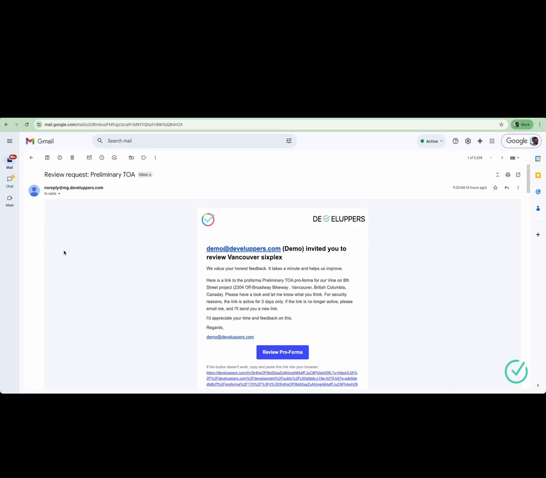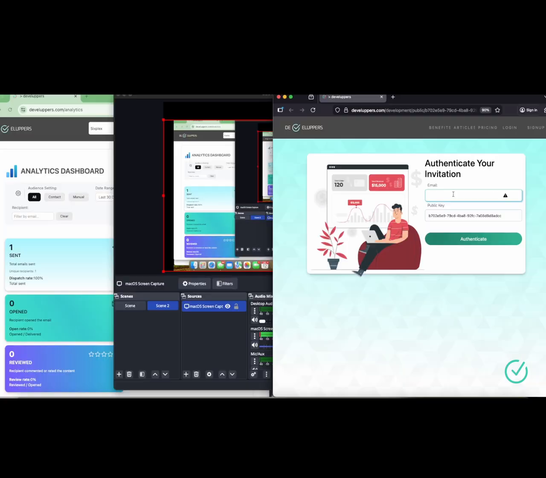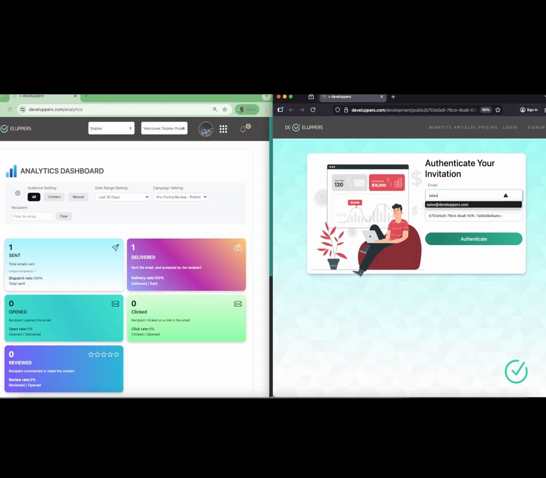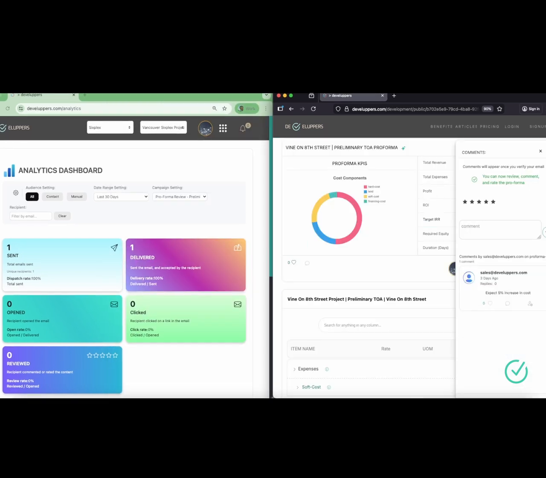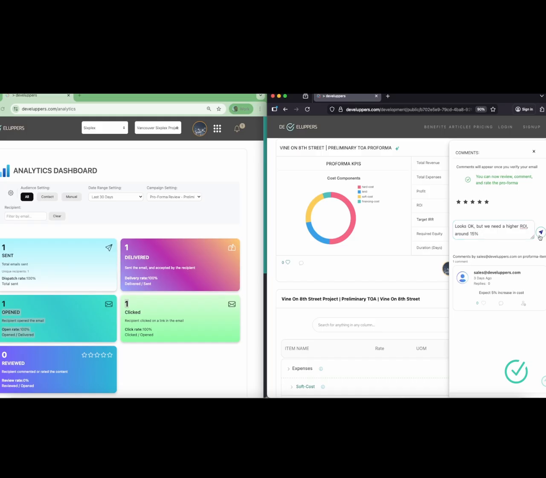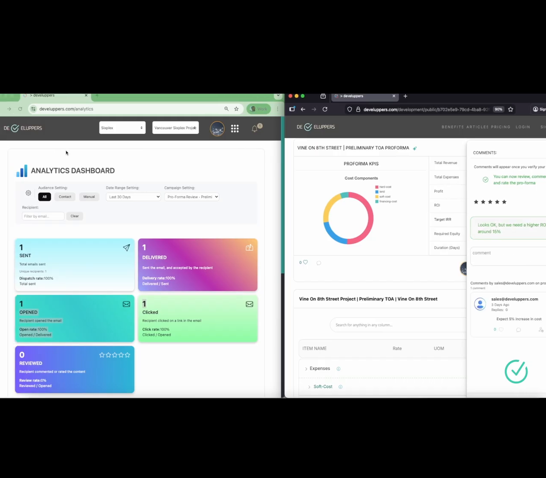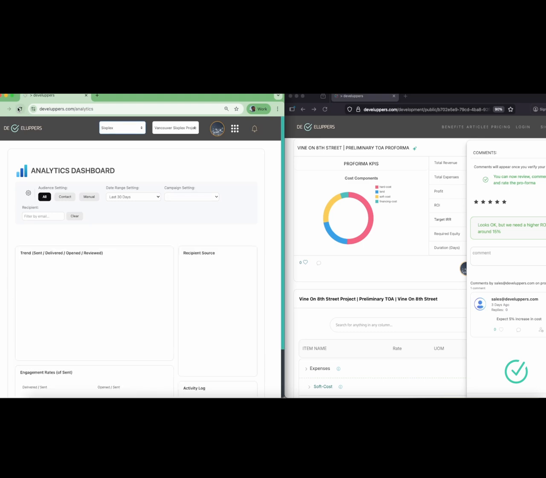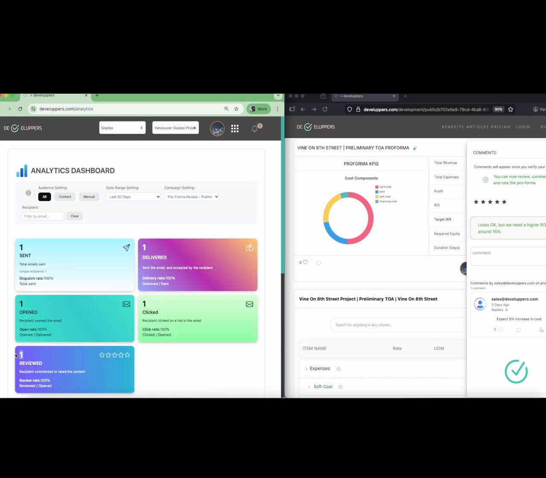Let me pop into the email inbox I sent it to, splitting the screen now, authenticating the invite, and refresh on the left. Boom, opened and clicked jumped to 1. Perfect. Now, as the client leaves a review on the right, watch this, the reviewed count flips from 0 to 1. One more refresh on the left. Voila, it's updated exactly as expected.